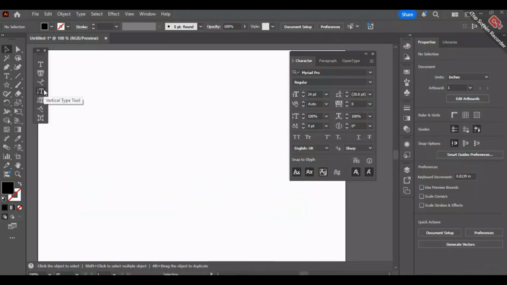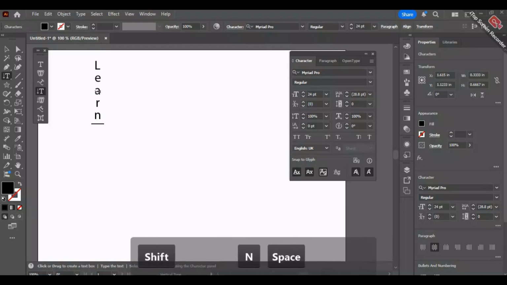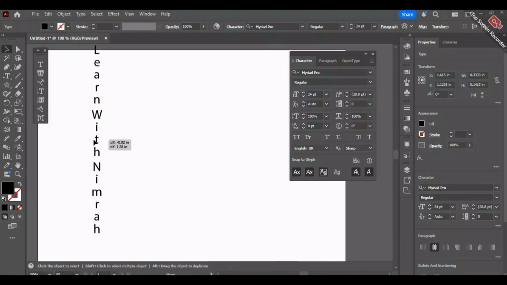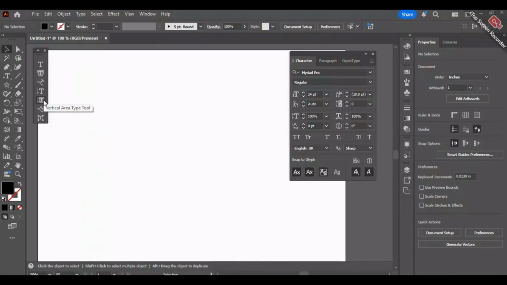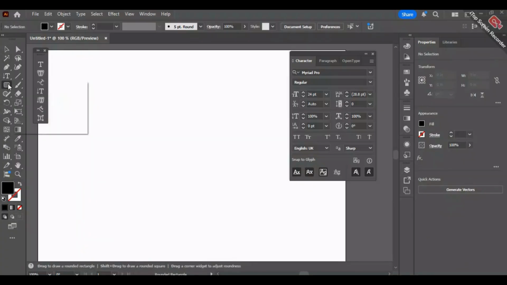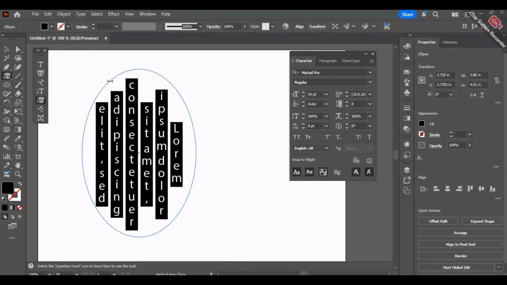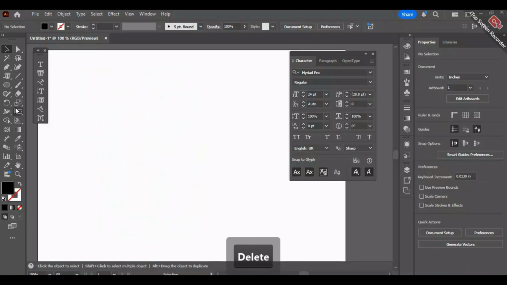Now this is the vertical type tool. Now basically you can type like this, for example, learn with Nimra. Okay, so I just wrote it in a vertical way. And as well, you can do it in a vertical area. For example, if I again took a circle and I'm gonna take my vertical area type tool, it is also gonna do the same work like the normal area type tool. Okay, so now there's the vertical type on a path.